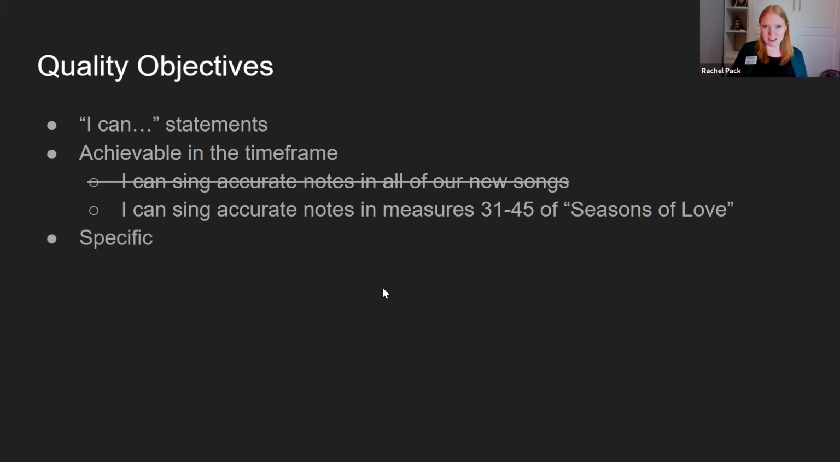And finally, specific. So a poor example might be I can learn my music. I can learn my music could mean a million different things, right? And it's hard to know if you've really learned your music. Like, have any of us really learned our music? What does that mean? Do you have to be memorized in order to have learned the music? Do you have to give an authentic performance in order to really learn and know the music? What does that mean, right?